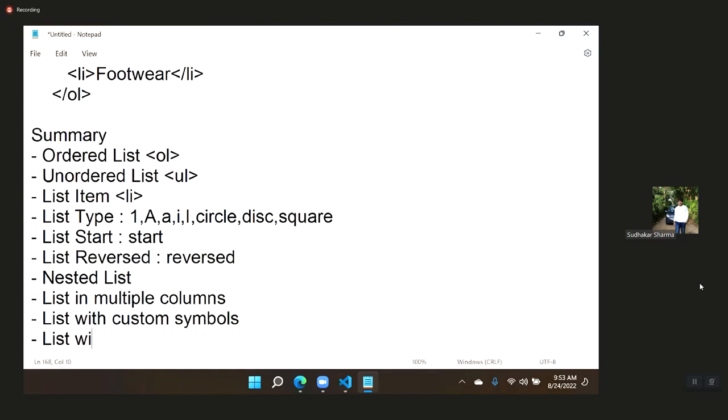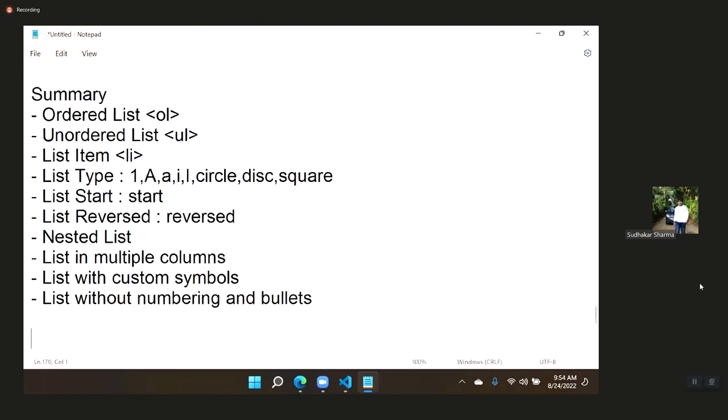Another one, list without numbering and bullets. All these are the points we learned. So how do we create ordered list, unordered list items, how to use various list types, how to start the list, how to reverse the list, how to create nested list, how to distribute into multiple columns, how to add our own symbols, and how we can define list without numbering and bullet.